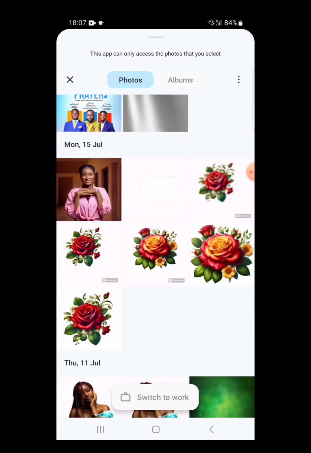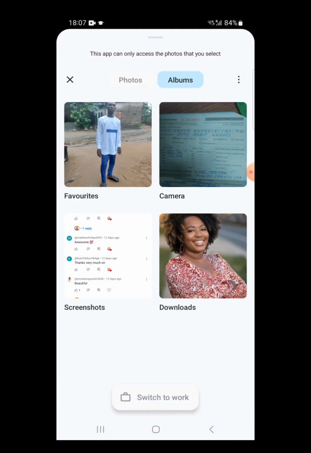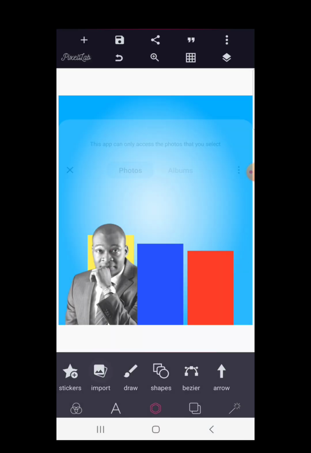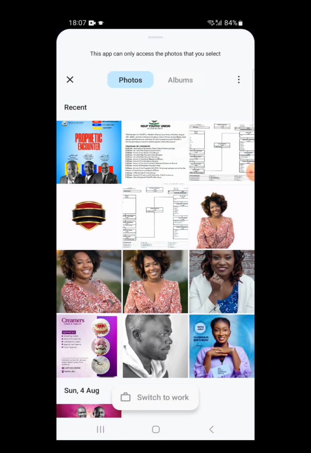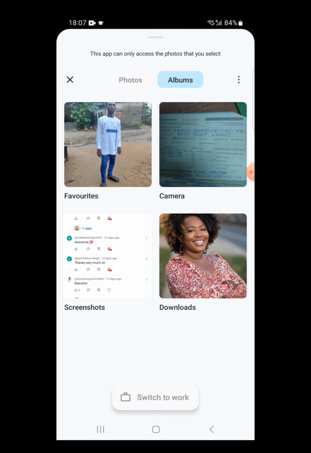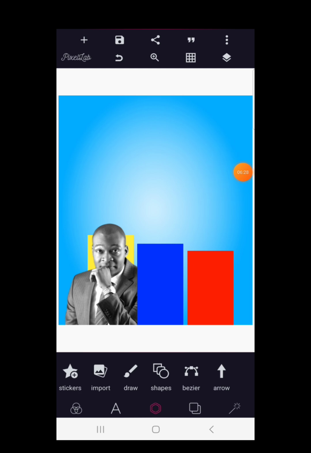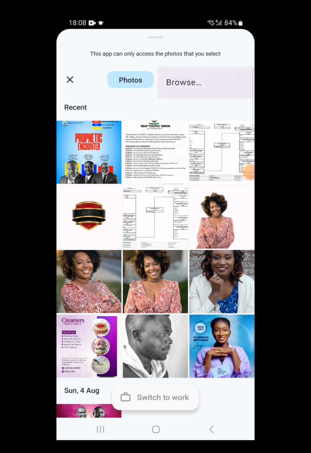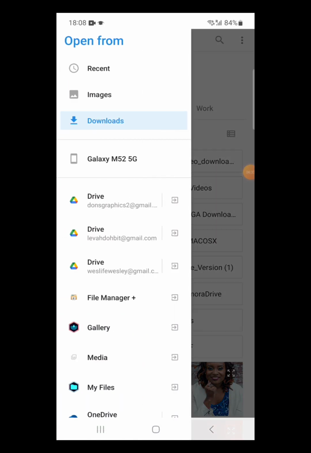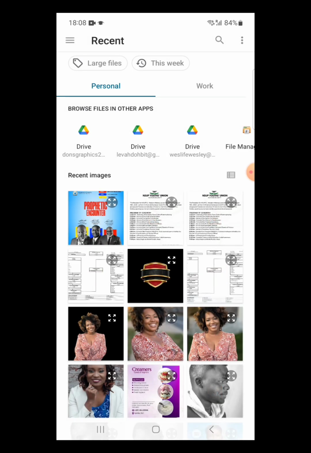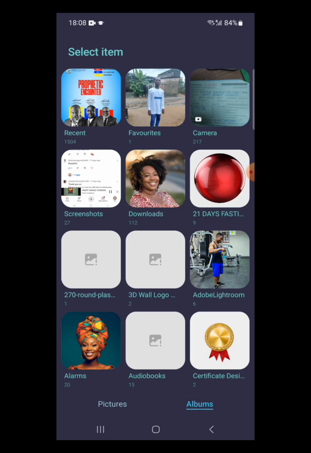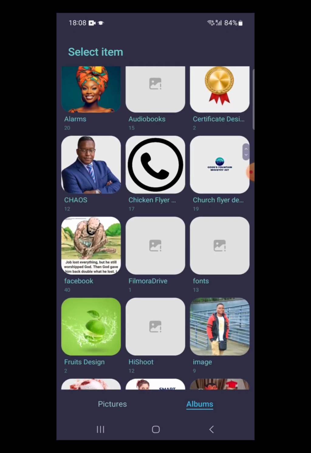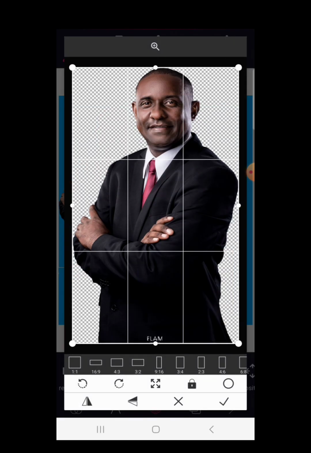So the next image we are going to bring, let's check. All right, what's happening, guys? So let's go and bring in the other images. Okay, let me go to folders. Let me check my folders. Okay, now this is the next image that I want to bring.